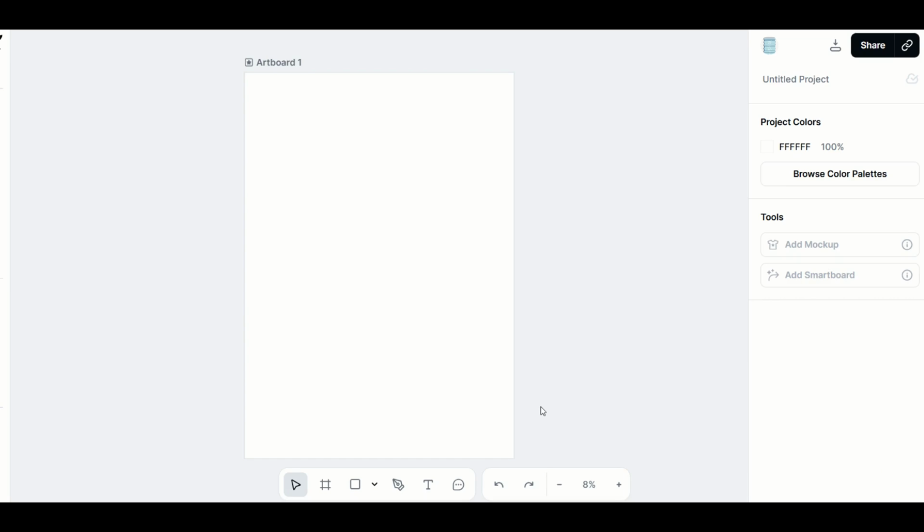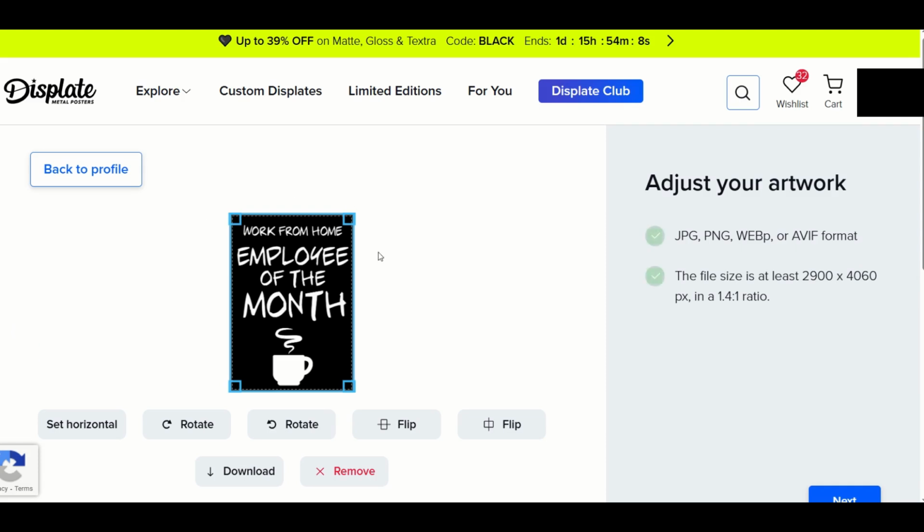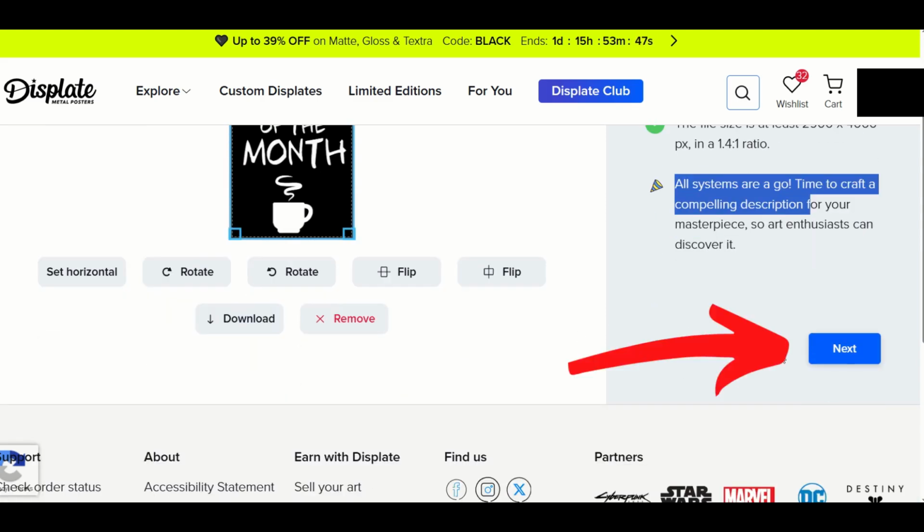Okay, so here's my JPEG file that I've created. In this case, I've used Photoshop. It's a JPEG file, 4350 by 6090, and I'll click open, and that will upload this now into Displate. Now I do have a couple options here. I can rotate it if I want, I can flip it. I don't really use this stuff down here at the bottom, but I will go over here to next.